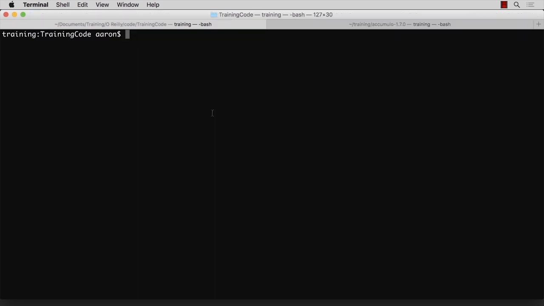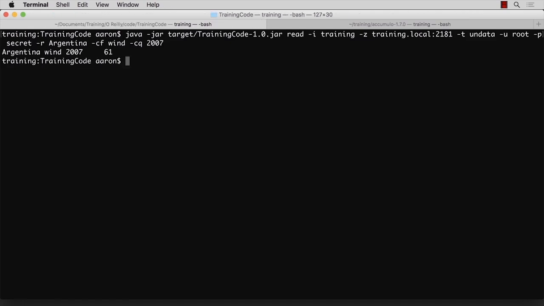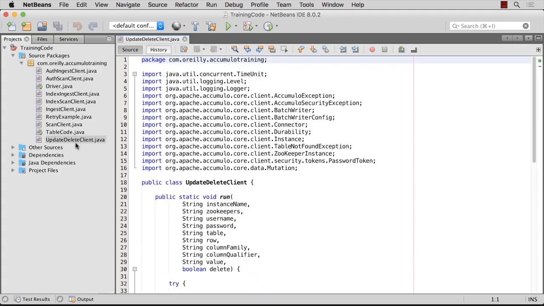We'll see how writing an update works by first reading a value from an existing table from our previous lessons. Here we see the number of millions of kilowatt hours of wind energy produced in Argentina in 2007. Now we'll update that value by writing a new version of the value for this key. Our code for this is found in the update-delete-client.java file.